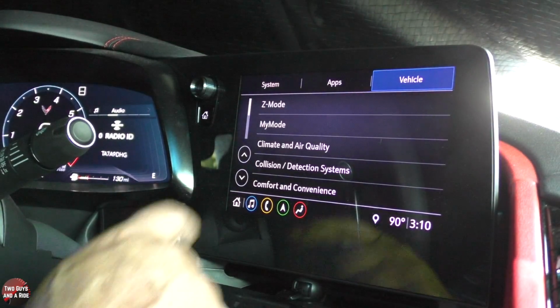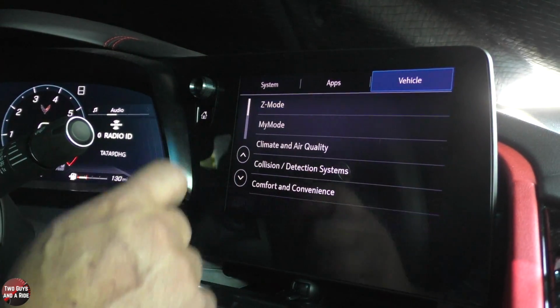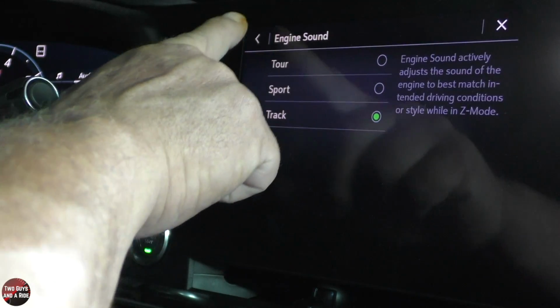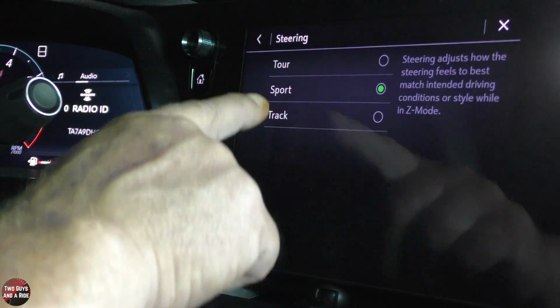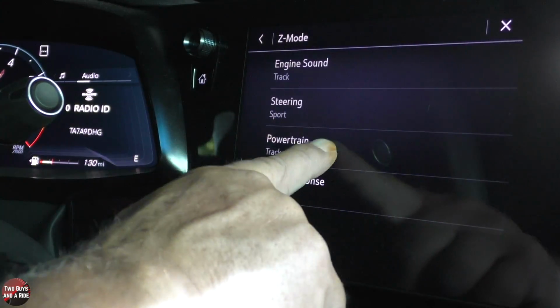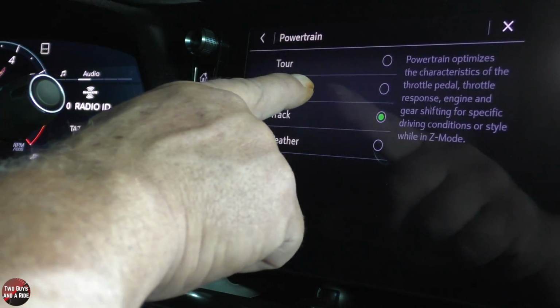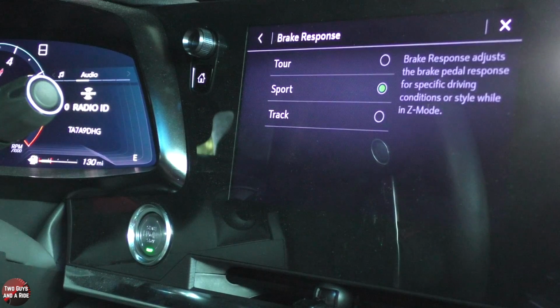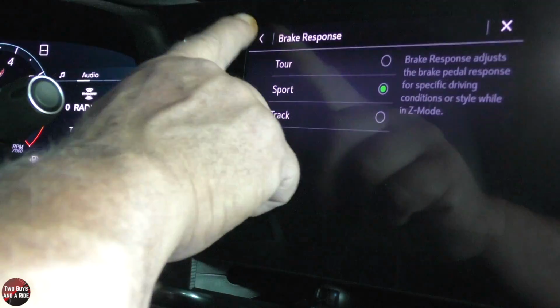Vehicle. All right, so you have Z mode and My mode. You can turn the engine sound here to Tour, Sport, or Track. You can change the steering to Tour, Sport, or Track. You can change the powertrain to Tour, Sport, Track, or Weather. And you can even change the brake response from Tour, Sport, or Track.